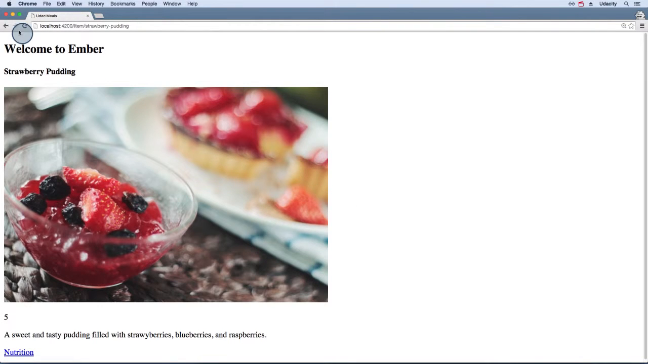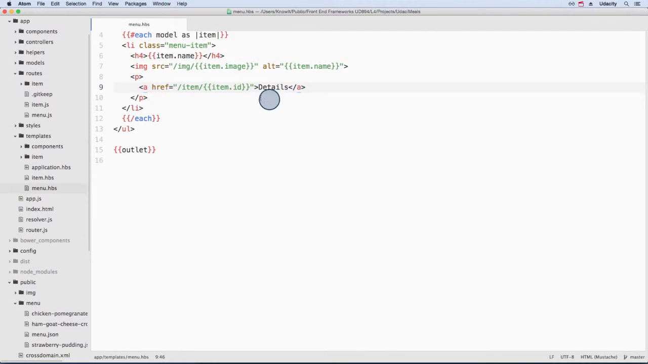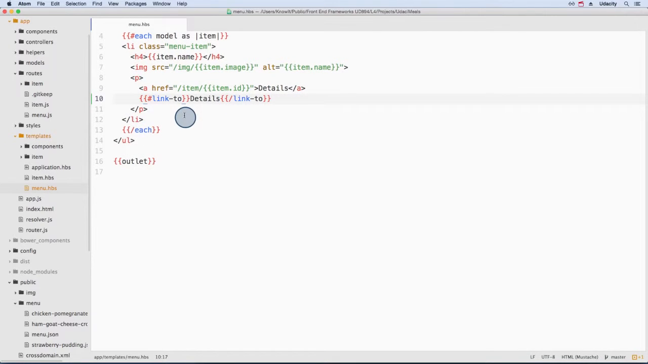Awesome! Have you noticed that clicking back and forth, though, shows us a blank page for a few seconds? Let's fix that. The problem is that we're using an anchor tag to link to specific URLs instead of letting Ember manage the URLs for us. Ember provides us a template helper called link_to.